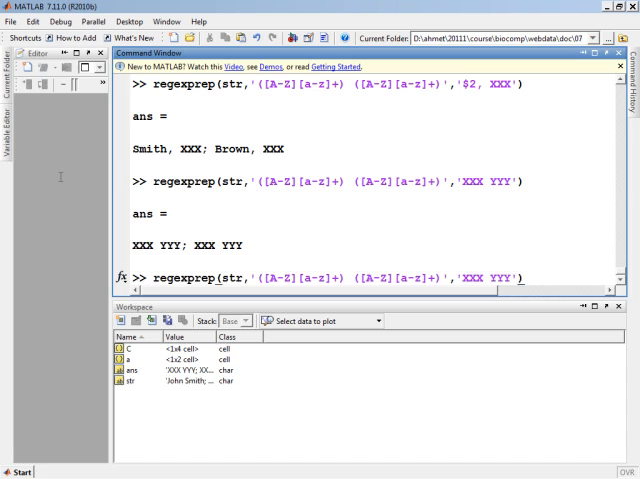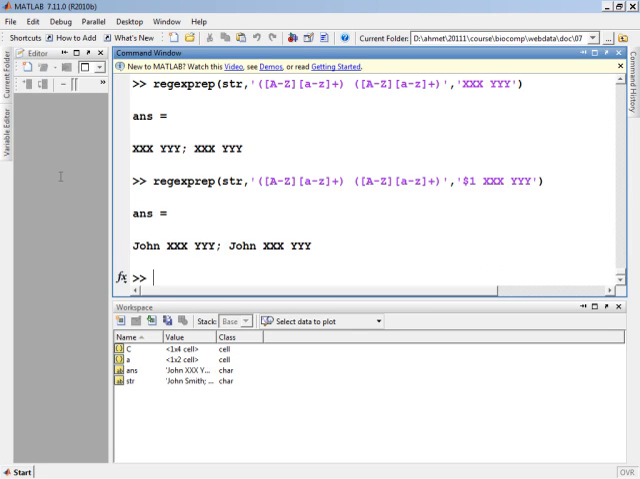Alright, so the replacement string can be anything. If it has a number, that refers to whatever has been captured by the regular expression, the tokens in your regular expression. Okay? Any questions?